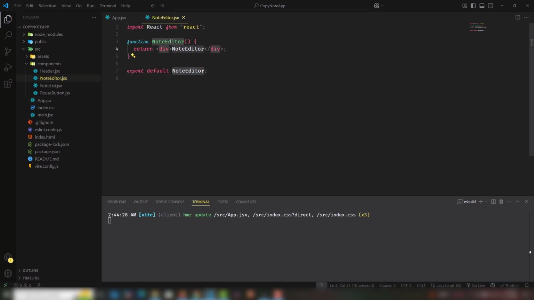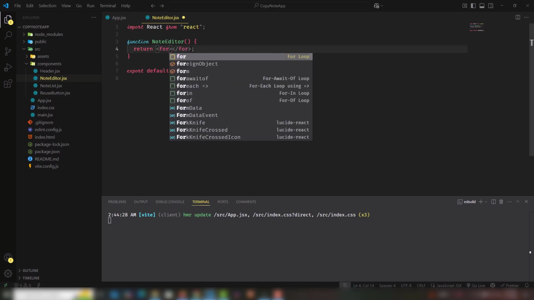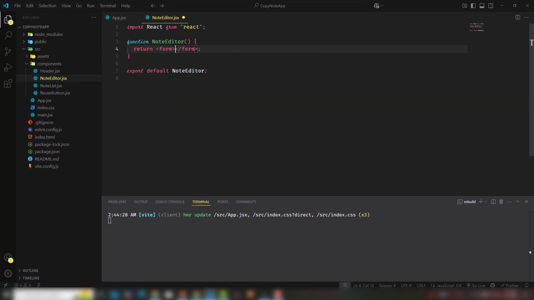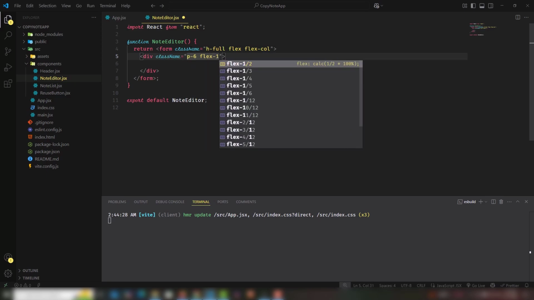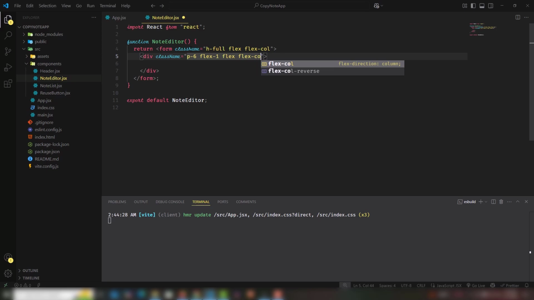We need to design the node editor, guys. So in the node editor we need to design a few things. First of all, I need to remove the tag, form, and I need to assign the class height full, flex flex-col, and inside there I'm going to use a div. In the div I will add the class padding all sides 6, flex-1, and flex-col.